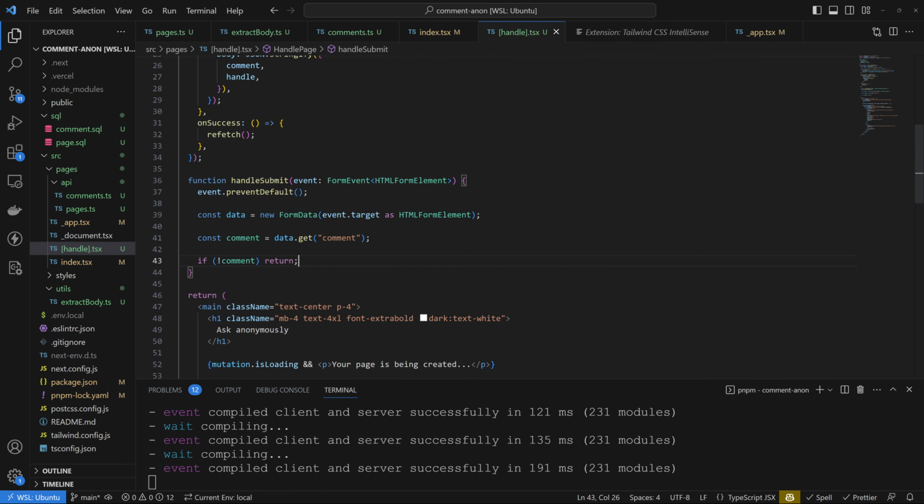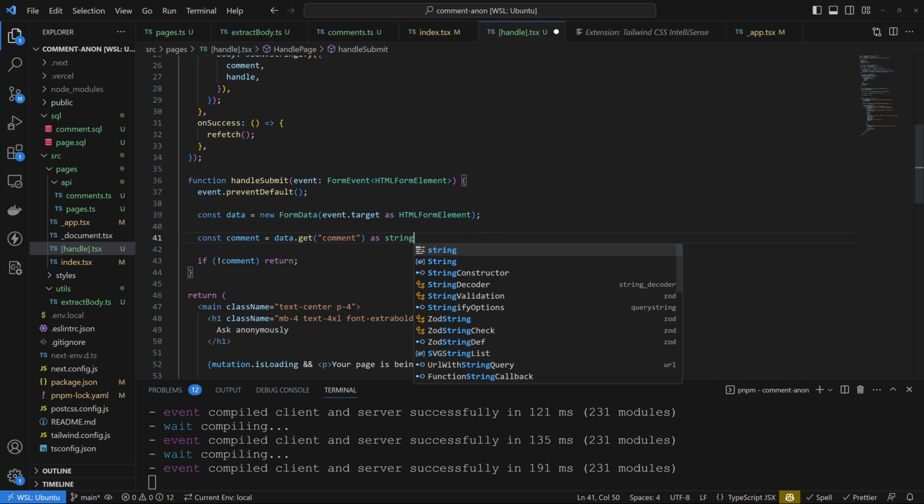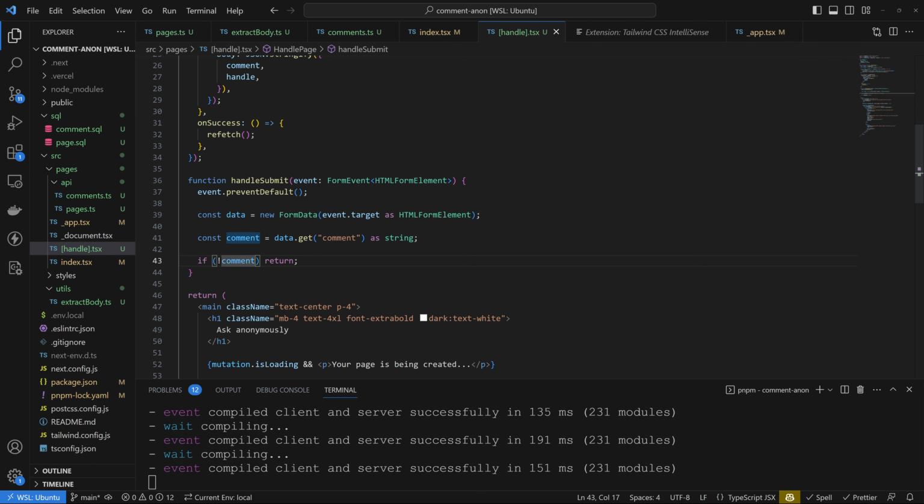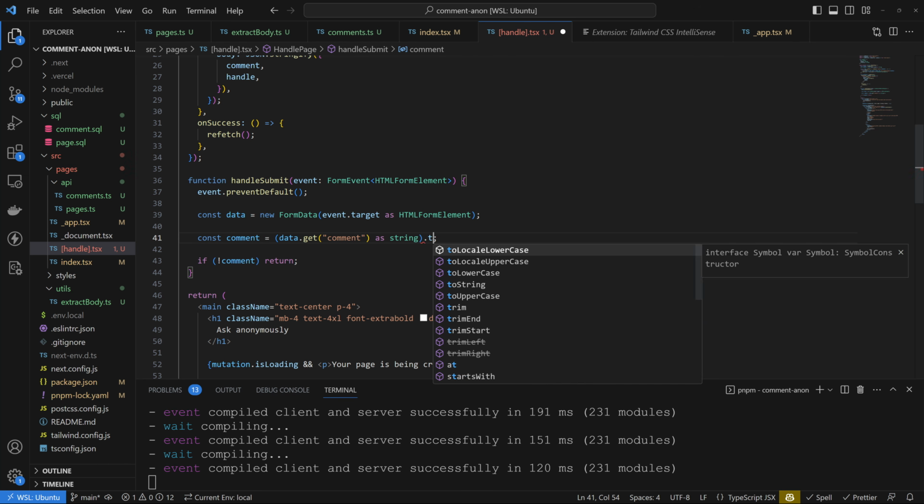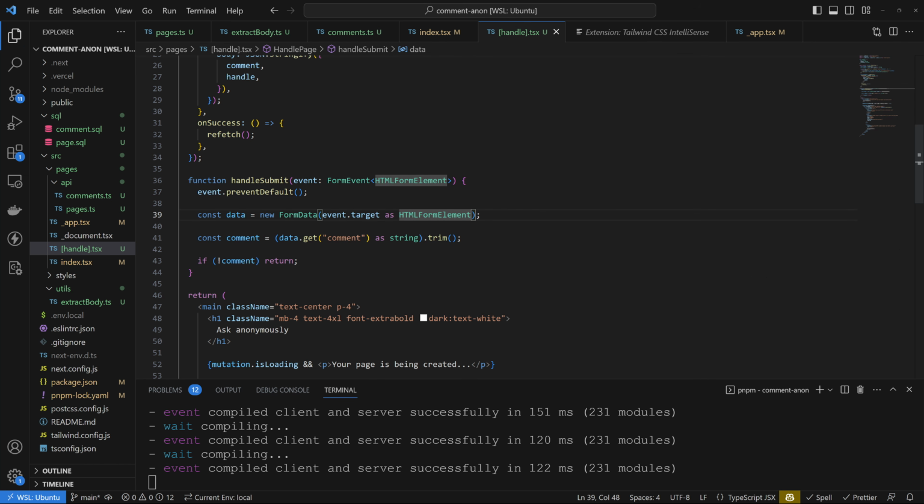So if the comment block is empty, and we can cast this as a string. In fact, what we should be doing is saying if not comment.trim, or we could trim this up here. So if the user just puts in blank space, then we're not going to create a comment with just white space in there. We can't call .trim here because it's not a string yet. So instead we can wrap all of this and then call .trim, and that should trim any white space.